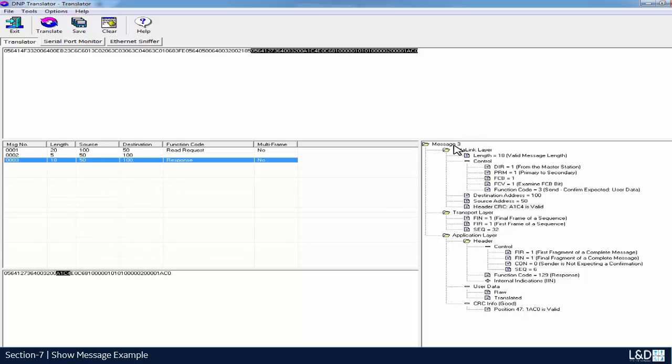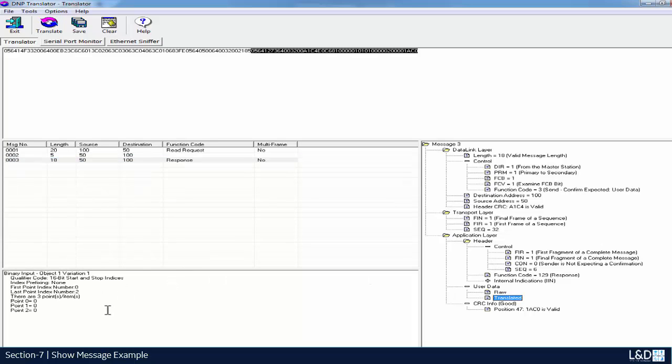Okay, then after that, we receive the answer from the device. And if we look at the translated values, as you can see, it only says 0.0 is 0, 0.1 is 0, 0.2 is 0. Now it's only sending the status of the points, okay? And it's sending the first point index number as 0, and the last index number as 2.